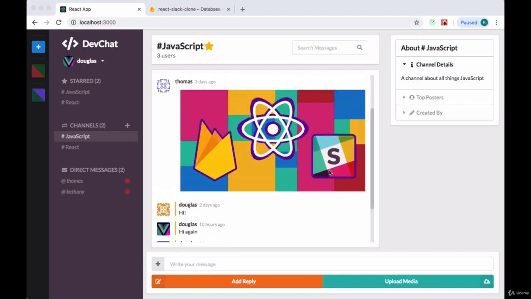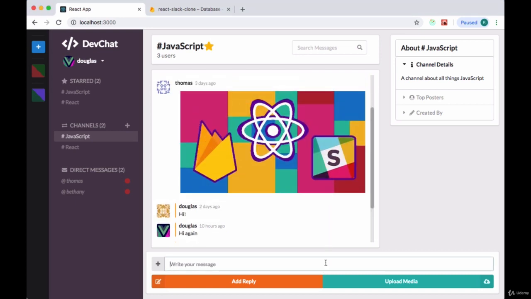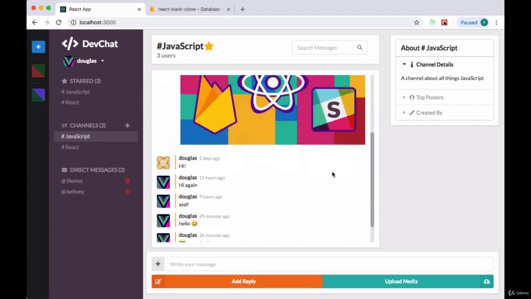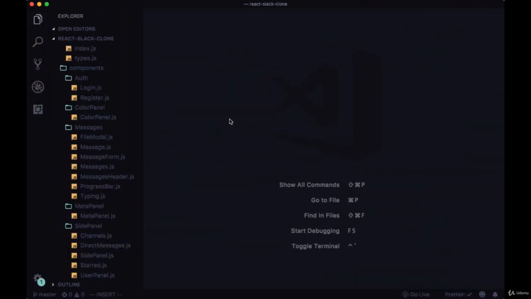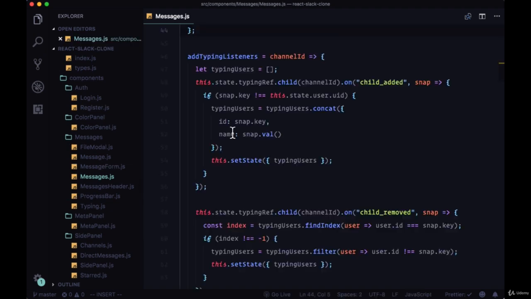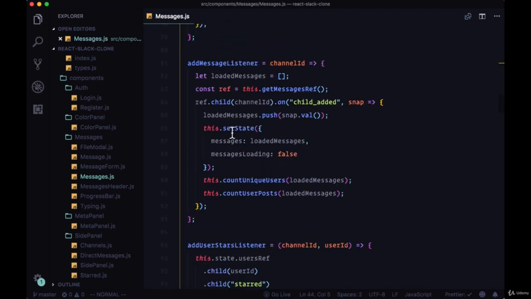Whenever a new message is added, whether we've added the message or someone else has added the message, we always have to scroll to the bottom of the channel in order to see it. It would be a much nicer behavior if we had an auto scroll down to the bottom whenever a new message was added.